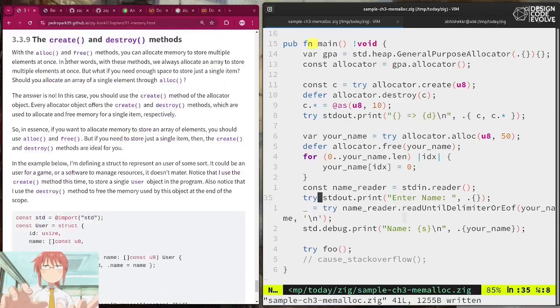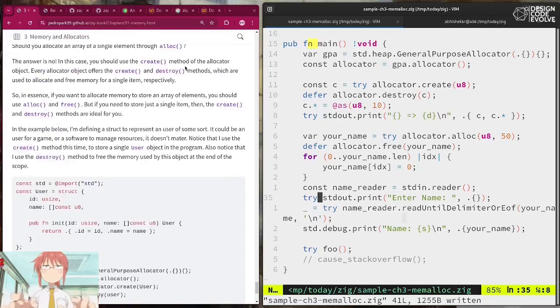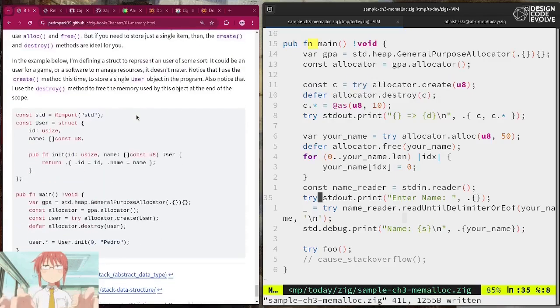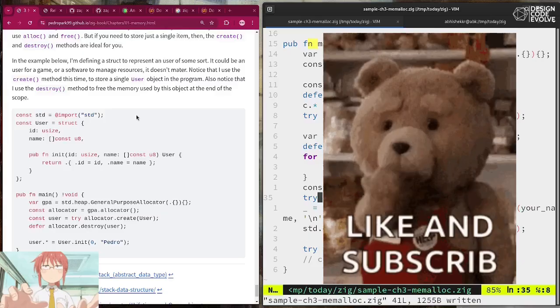Alloc and free to allocate multiple elements at once. Create and destroy methods get used to allocate and free a single item. In the example code here, a single item of a user object gets created with create and freed with destroy. This is it for this session.